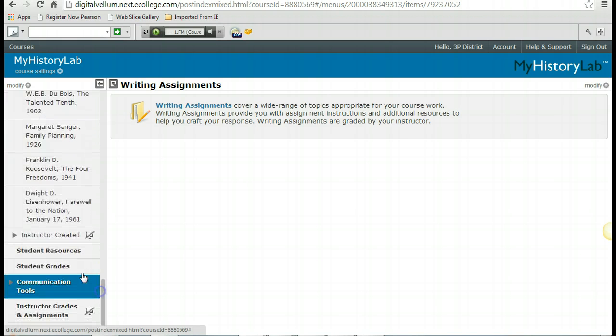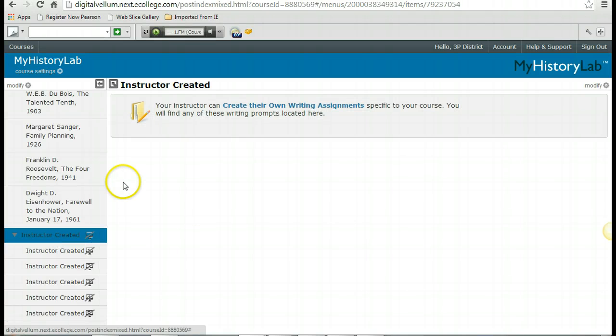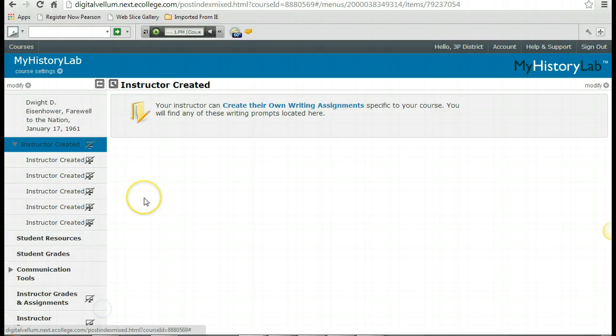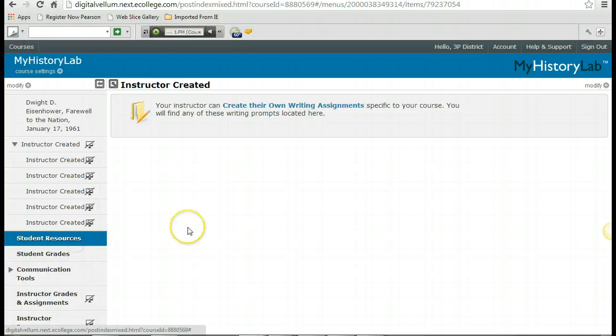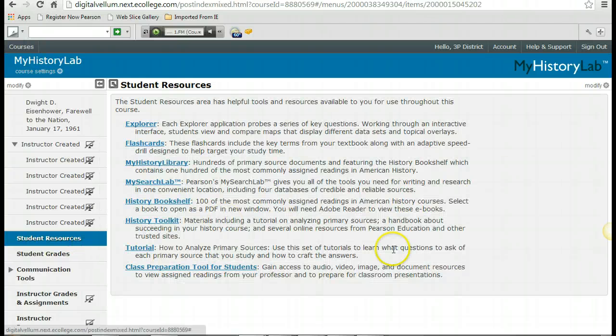And then we have the instructor created prompts where you can create your own assignments, your own writing assignments to cater specifically to your course. So everything within My History Lab is customizable to meet the needs of your course and your course objectives. And then we've also got your student resources here. Now the student resources are very vast. We have students that have various needs.